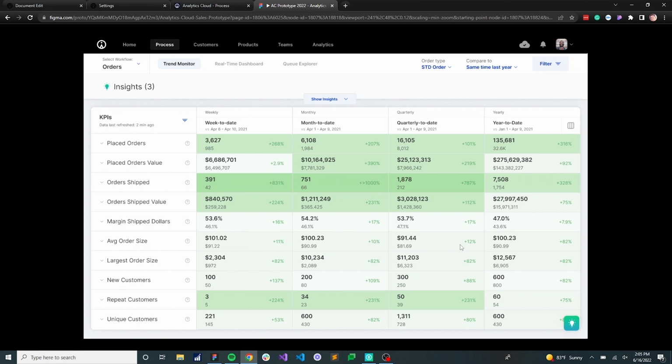So what we're looking at here is the Trend Monitor page within Cavallo's Process Analytics product. This page is really intended to help give you a 10,000 foot view of your business and then allow you to really drill into the fine details from there.